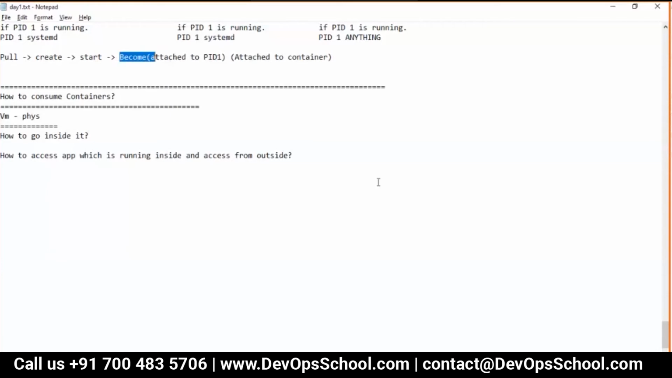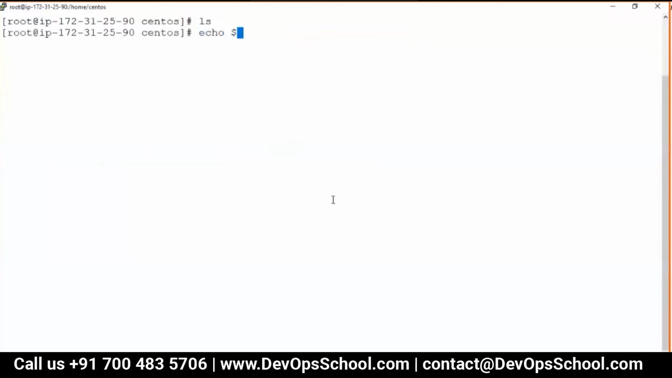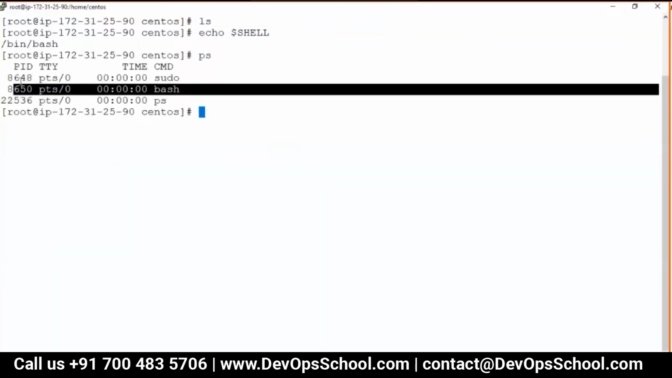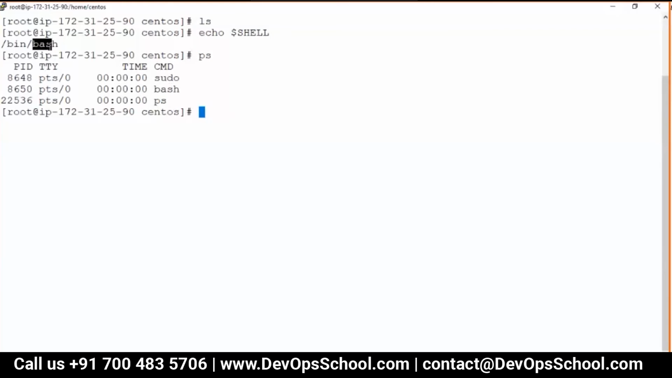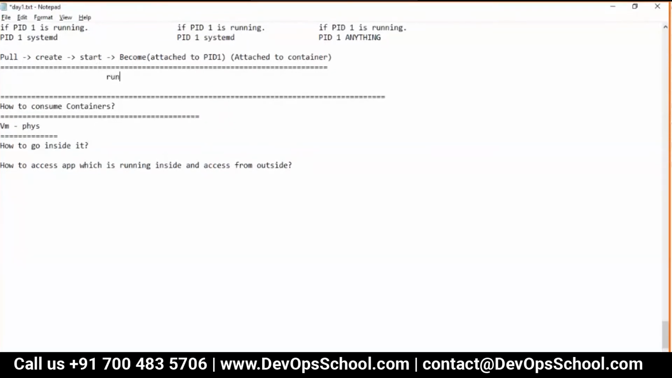What is become? If you see my screen right now, I am a shell. This is me, bin bash. Now, when you run one command, that is called the run command. The run command has a property of pulling the image if it is not in the local repository, registry, creating a container, starting the container, and becoming also. Yes, run has a behavior of become.